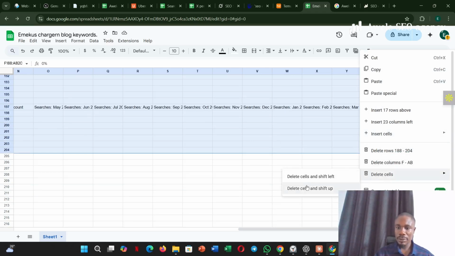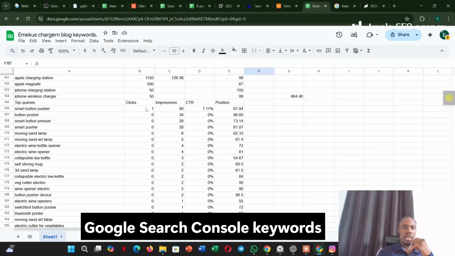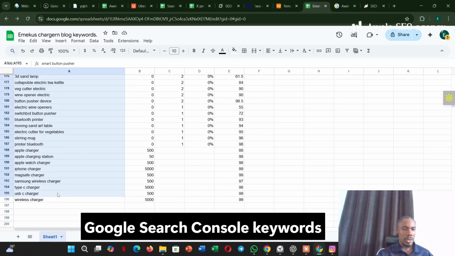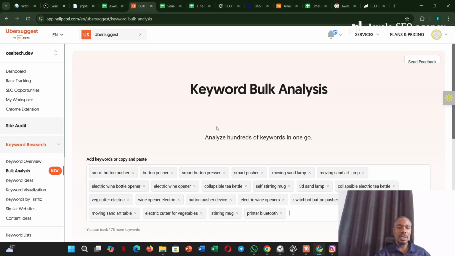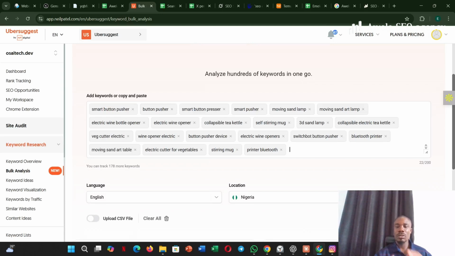Remove the unnecessary parts. For my Google Search Console keywords, you can see it's showing clicks, impressions, CTR, and position. So what I will do here is copy these keywords and paste them. Let me show you how we do that. I'll copy these keywords, Control C, go to my Ubersuggest. It's just the same process. I paste the data, click enter, and once I get the data for these keywords, I'll export it back to my sheet. Just the same process.